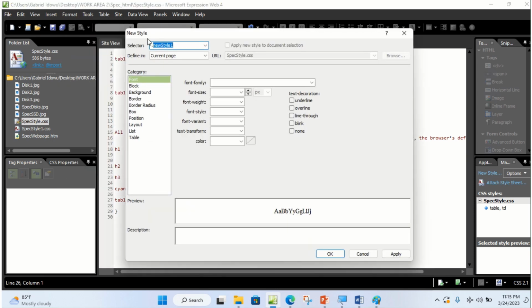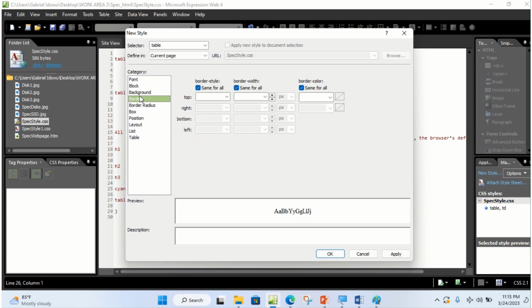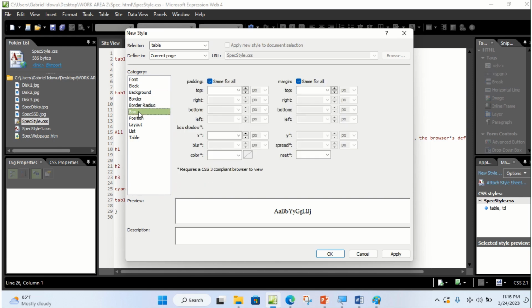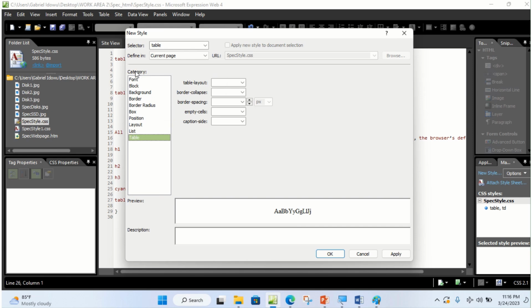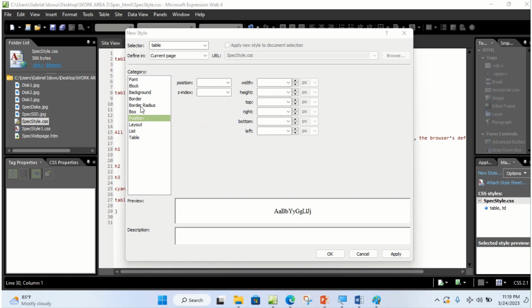I go to format, new style, and I call it table. Then that will be the table width. I'm going to find that under box, table width. Okay, this is table, table width. I'm going to put that there. For the width of the table, since the selector selected is table, we come to width according to the instruction's value, and we pick percentage. The question says 90%. If you click apply, you will see what is generated.